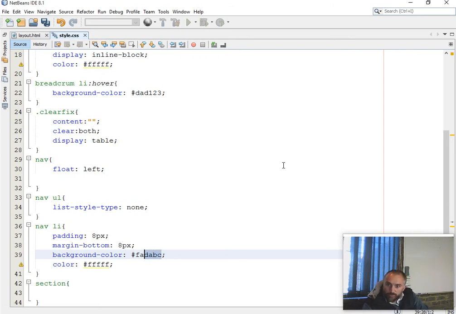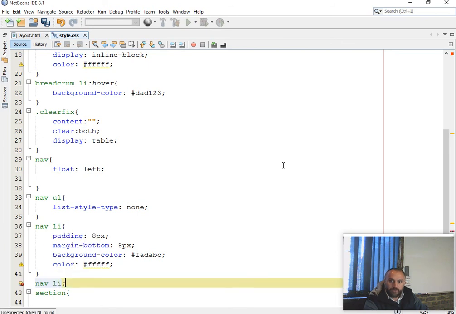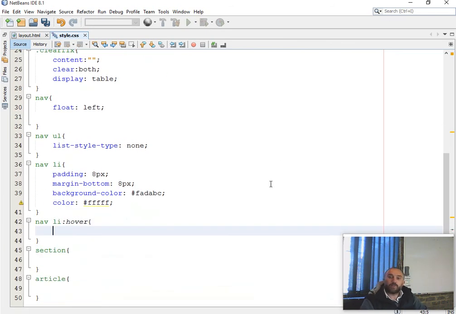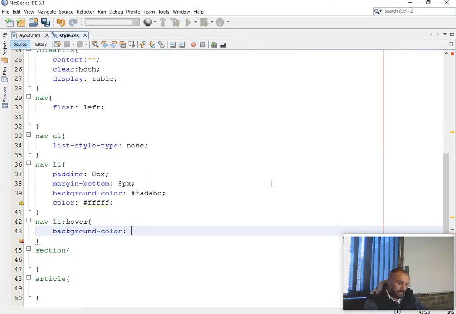So 1, 2, 3, 4, 5, 6. Sweet. And also then I can do the same thing with regards to the hover, just for the bit of an area on there, and we can change the background color to be hashtag ABC. Let's go 1, 2, 3, 4, 5, 6. Sweet. Semicolon.